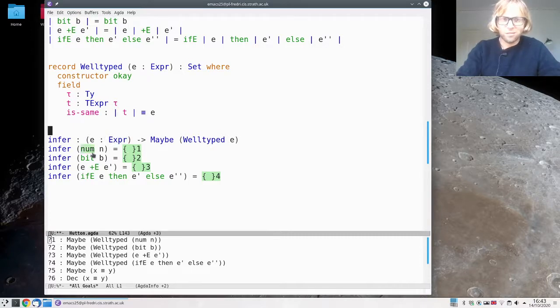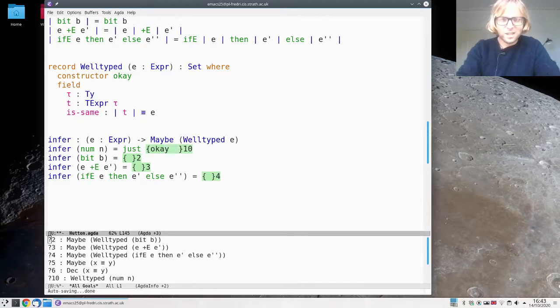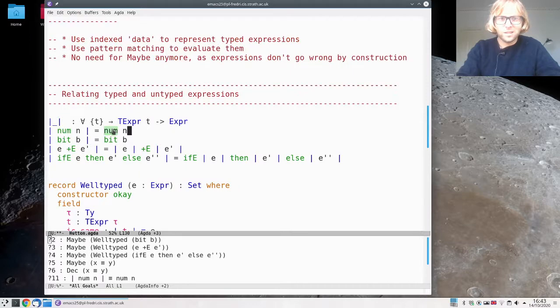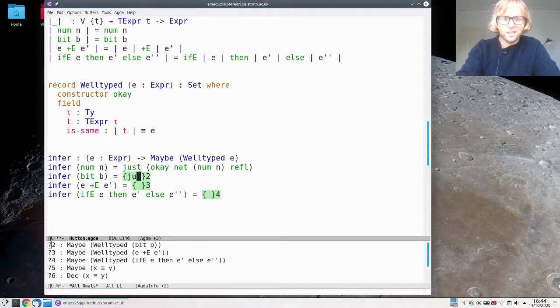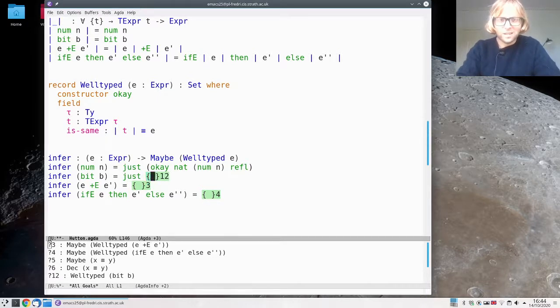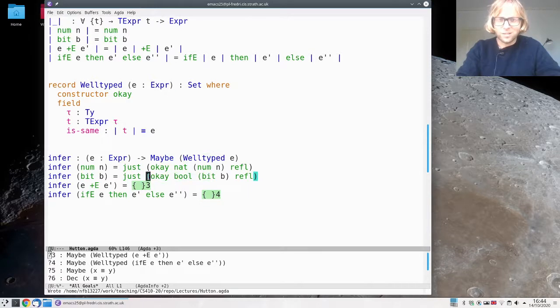And in some cases I will always succeed, some cases I might fail. So for numbers, I know that this is always going to succeed. So say it's a just, it's going to be okay, and the type is going to be nat. And the expression is going to be the same one, but now at a different type. And the proof that if I forget the type of this, which I did up here, num n, I get num n, well, that's just refl, right? And it's the same story for bits, and it's so easy that I can even ask Agda to do it. Or rather, it's so constrained that there's only one good answer, so I can ask Agda to do it.